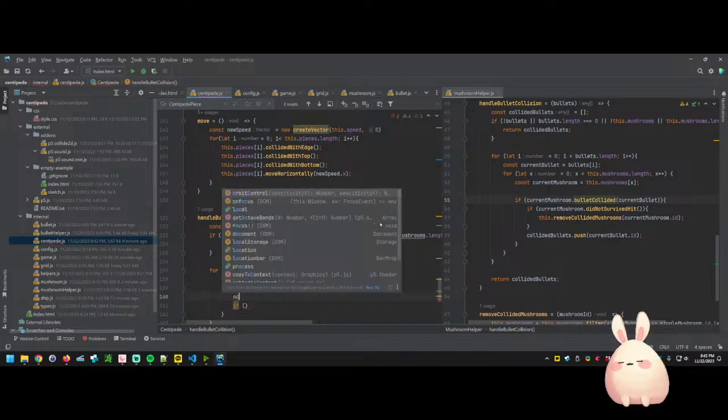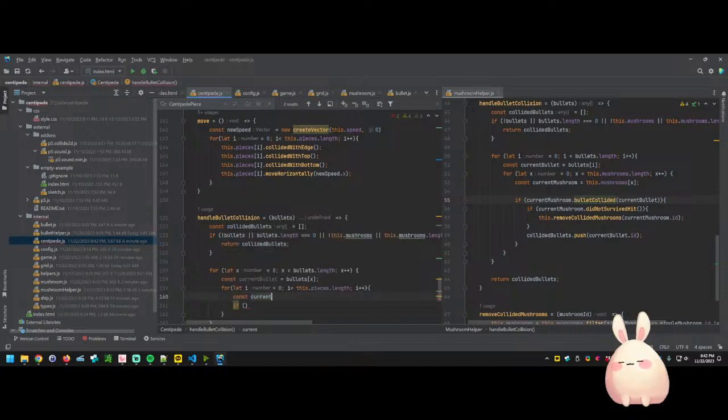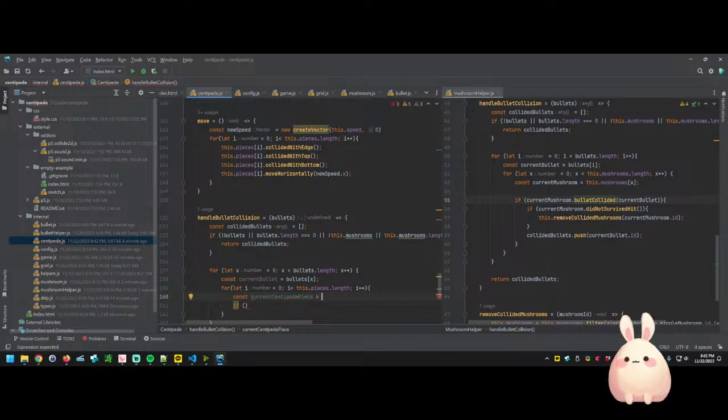So we'll say if, we'll call you a const here, const current centipede piece is equal to this dot pieces I in this particular instance. We'll give ourselves some space here. And so if the current piece collided with a bullet, we need to compensate and figure out what to do with all of its sisters and brothers.